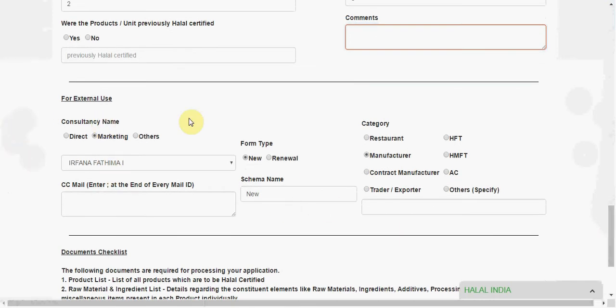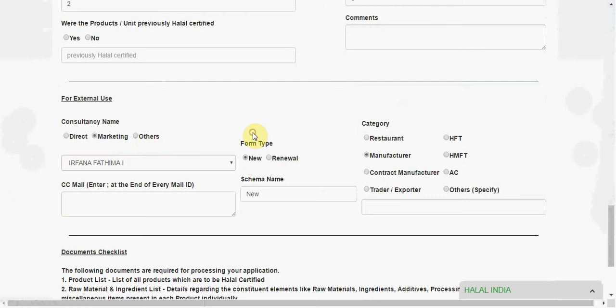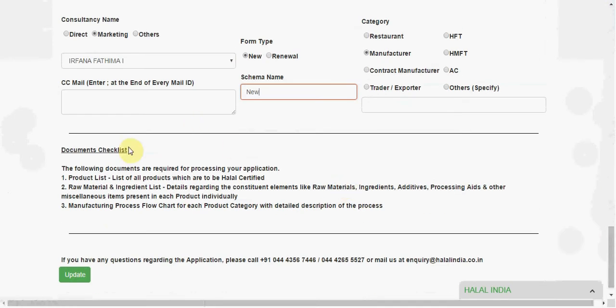That is the consultancy name, where he has come from, whether he has come directly or from the marketing. If it is from marketing, who was the person who contacted, and any other sources. Whether the form is new or a renewal, and what kind of category he wants for the particular Halal certification, and scheme type. And when it has been saved, it will be sent to Irfana Fatima's email, as well as if she wants to make a CC to his particular manager, he can do it.